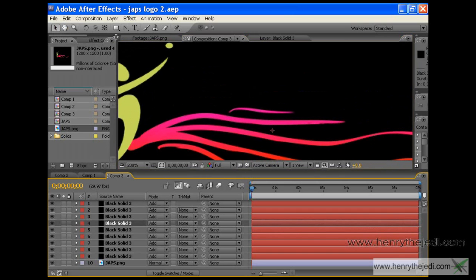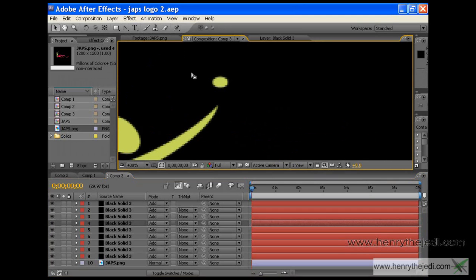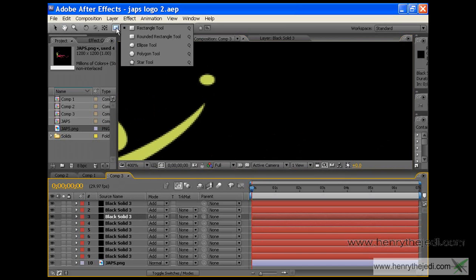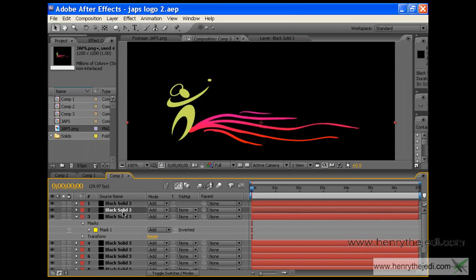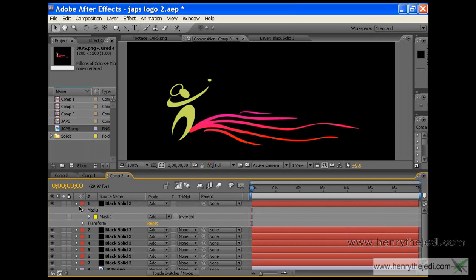I'm going to select the fourth solid, and we're going to outline that particular area there. And finally, we are going to work on layer black solid number 3. I think for this one we can use the ellipse tool and simply draw an ellipse there to take the space of the sphere. Once we've done that, we do not need these two layers here, so I'm just going to press delete on the keyboard to delete them from the composition.